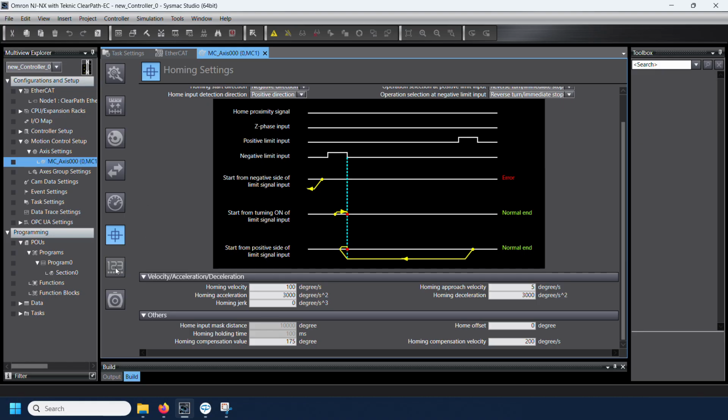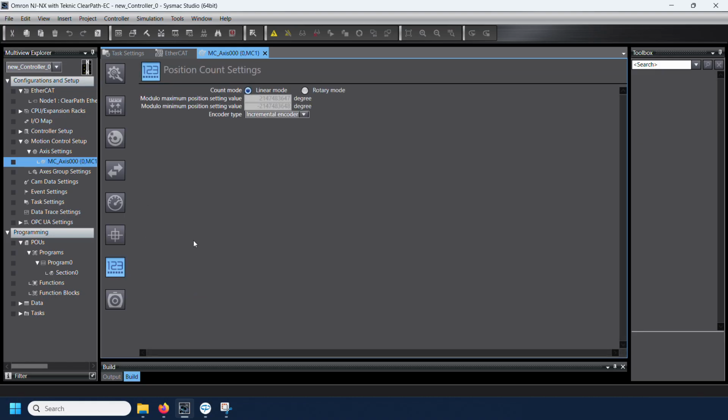All right, next up is the count mode. This has to do with how the controller keeps track of position. Now, for most applications, you'll just want to use linear mode, but in applications where there's an undefined amount of travel, you're going to have to use the rotary mode. So in applications such as an indexing table or a conveyor belt, you'll want to use the rotary mode. I'm going to leave mine at the linear mode. The Teknic motors do use an incremental encoder, so I'll leave that there.